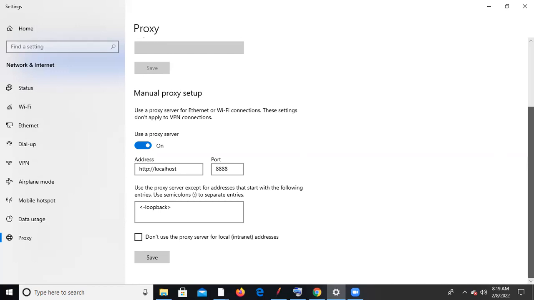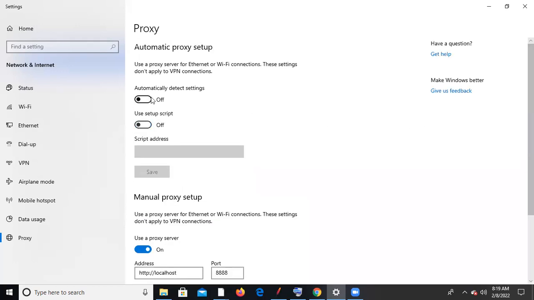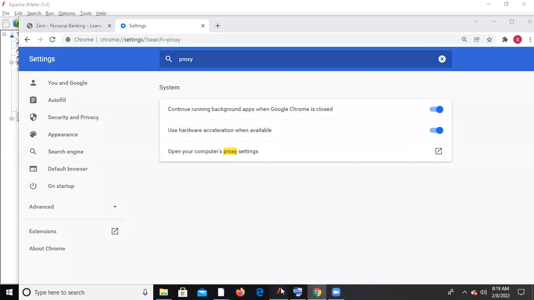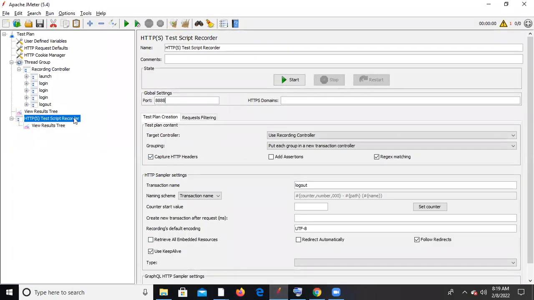And this is also important for us. You need to turn this off, the automatic detect. After setting the proxy, now we need to start recording. Just come to the HTTP script recorder, click on the start recording button, and where we are recording, you can see use recording controller. Means in the thread group, in the recording controller, everything will be recorded.